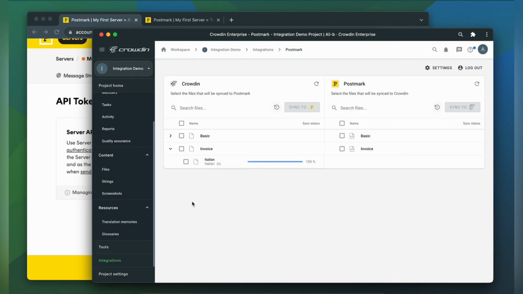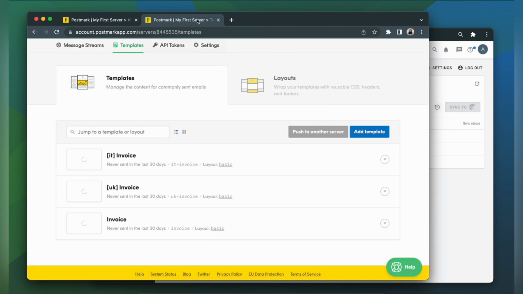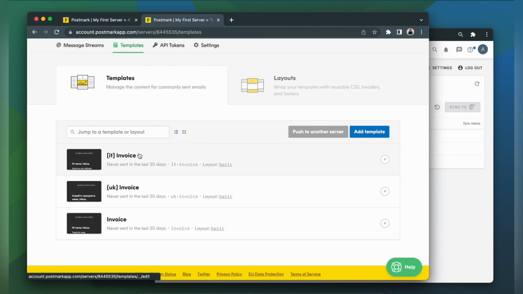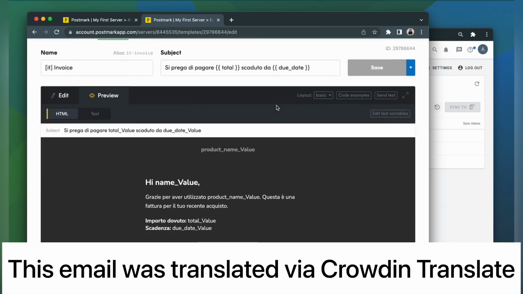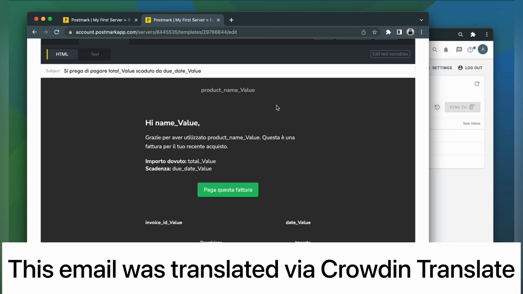When the translations are ready, to synchronize the translated email back, just simply select it and then click Sync to Postmark. Now let's return to Postmark to check out our translated email. This is my email translated to Italian. Let's check its content. The email looks pretty good and is ready to be sent.